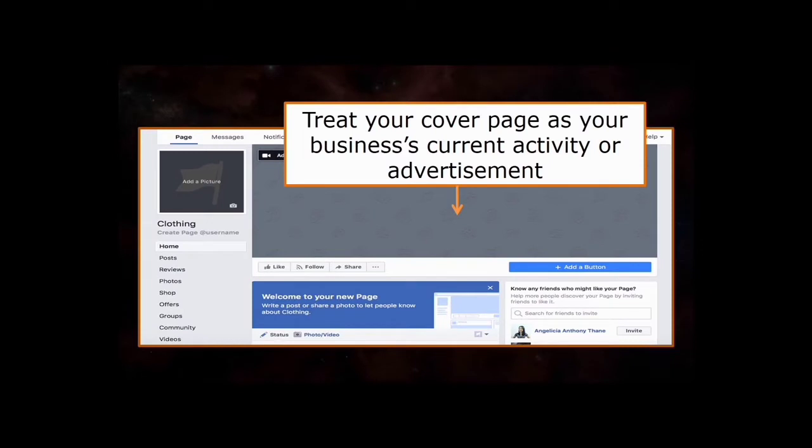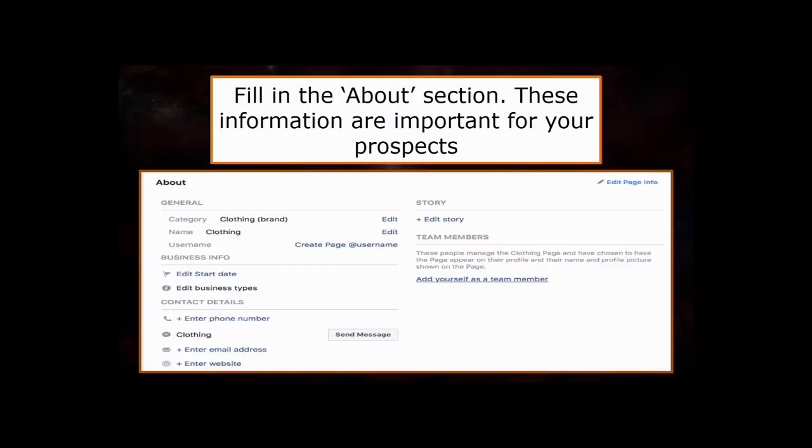Then there's your cover page. The only difference to it would be to treat your cover page as your business's current activity or advertisement. If you have a long-term sale or a new product launch coming up, it'll be wise to advertise it on your cover photo. Next, explore the About section. Fill up all there is to know about your business. You might never know when any of this information is important to your prospects.